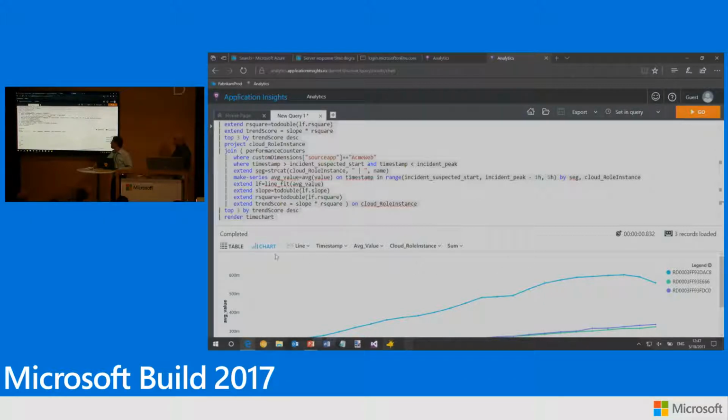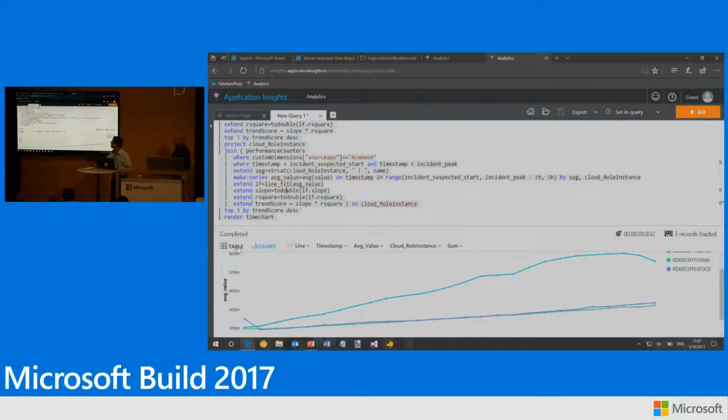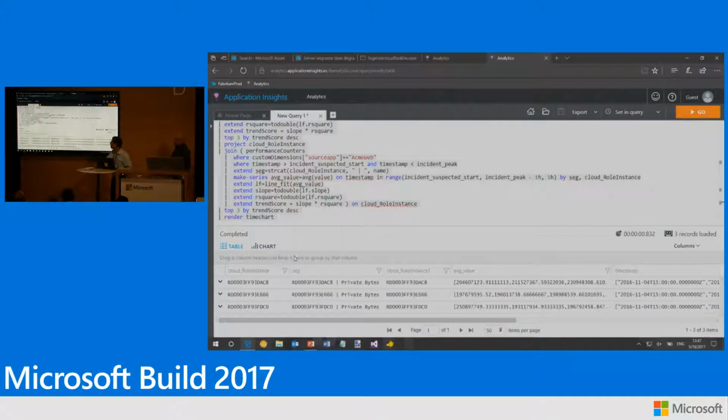Sweet. Switching to table view would help us better understand what we found. We basically found that the same 3 servers that were manifesting the slowdowns are also manifesting a very clear increase in the performance counter known as private bytes. Who in the audience is familiar with private bytes, the performance counter? Yeah, lots of folks. So this would be a very clear indication for a memory leak in our application. And in this case, it's also nailing down the root cause for this incident.